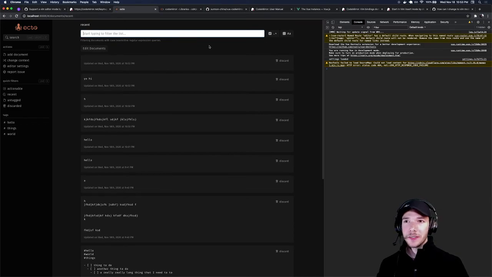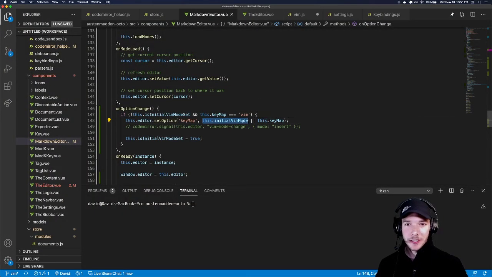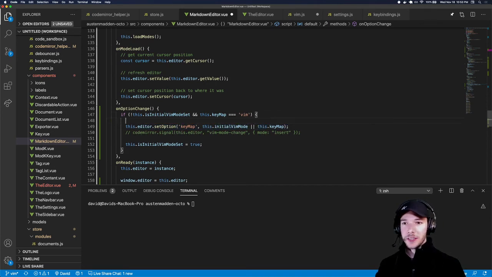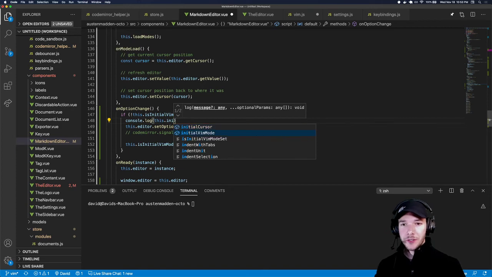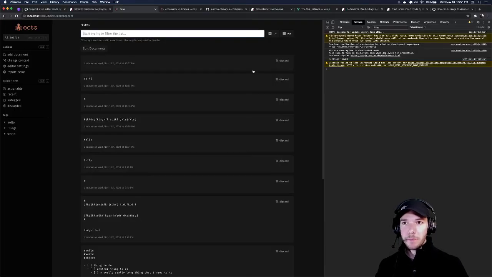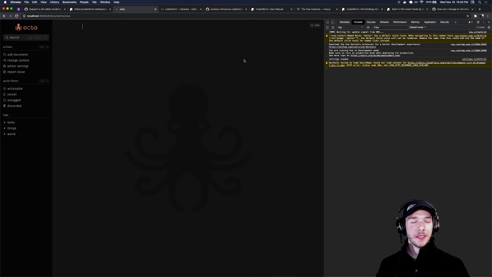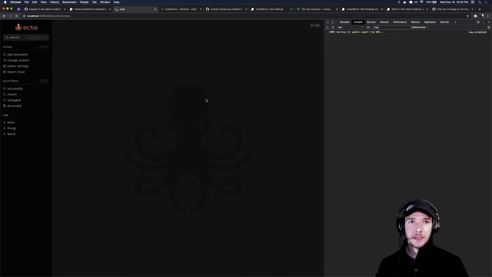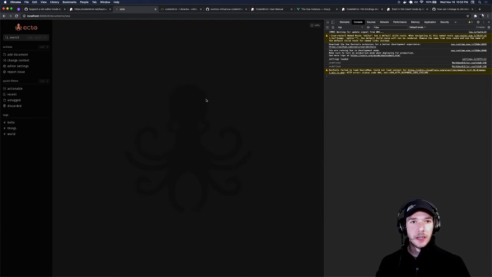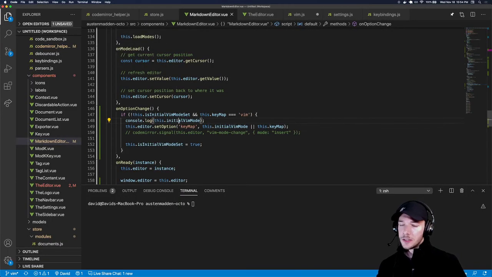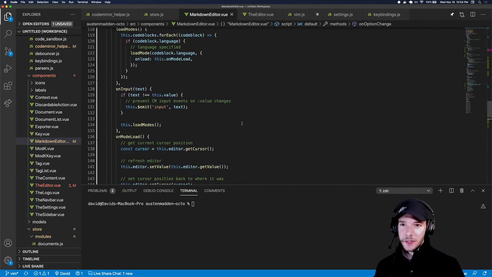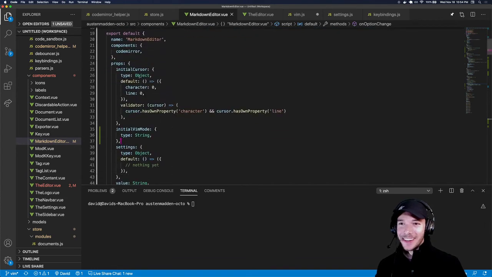So this is weird. So I kind of have it working. Let me try this. Console.log this dot initial Vim mode. Let's try that. Oh, wait, what? No, let's go back here. Undefined. Oh, wait, what? Oh, is it because I'm not... Wait, no. What? Sorry. Is initial Vim mode set?